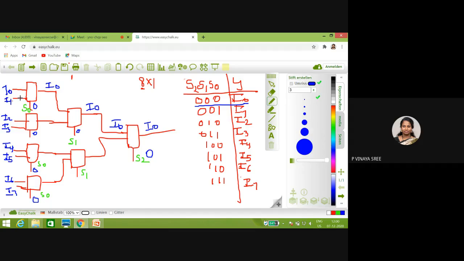Okay, in a similar way, let me go for this one. Whether this circuit is working as 8 by 1, let me check. First, S0 is 1, so here I have to place 1. If it is 1, what will we get as output? From this you will get I1, from this I3, from this I5, from this I7.